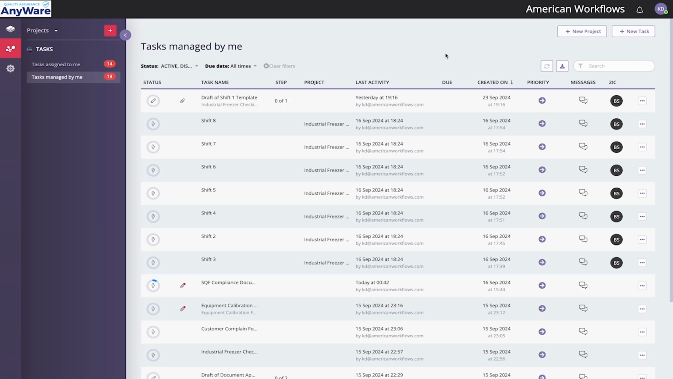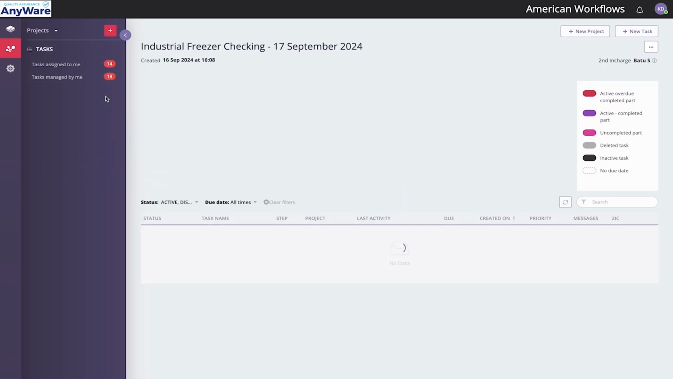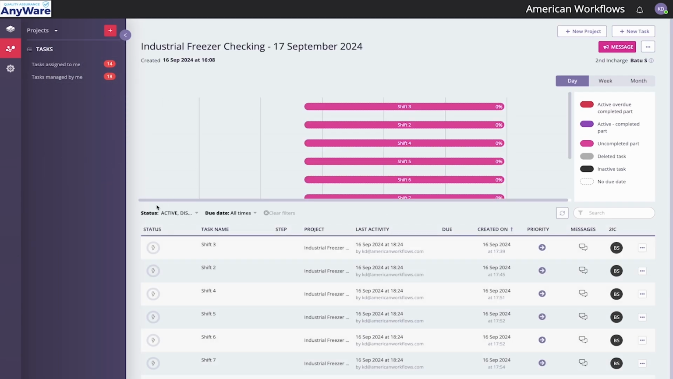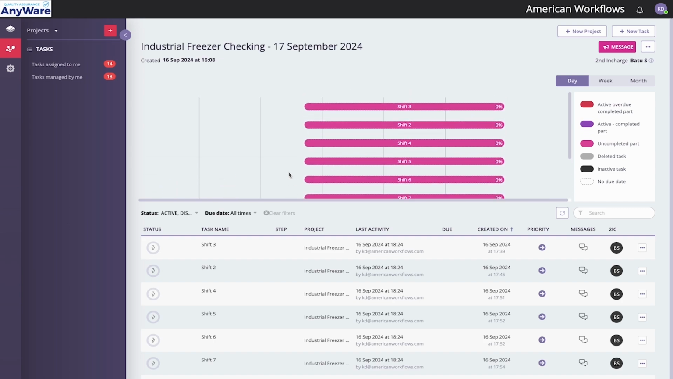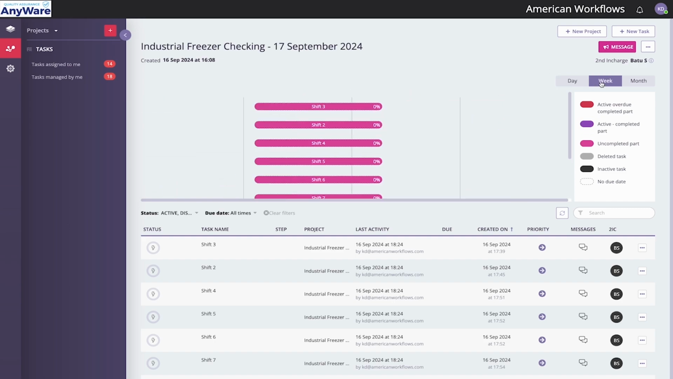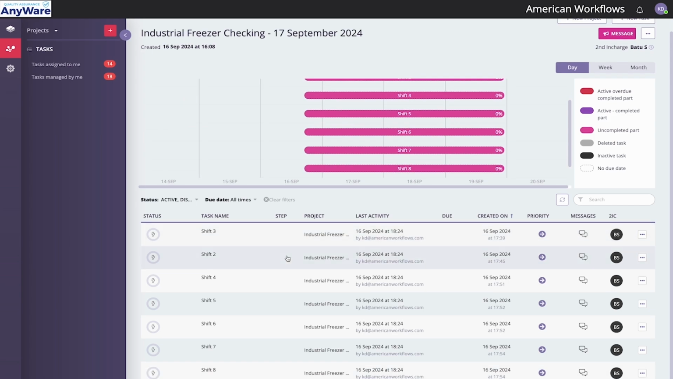If you want to see all our projects in one place, we can do that as well. In order to do that, we have the top left under projects. As you can see, once we click on that, we can see all our projects. So let's go with one example. Let's go with this one, for example, industrial freezer checking, right? Under here, you can see the daily, weekly, or monthly views. So this is day, we can see weekly or monthly. Let's go back to day. As you can see, under here, we created 8 tasks for 8 shifts.